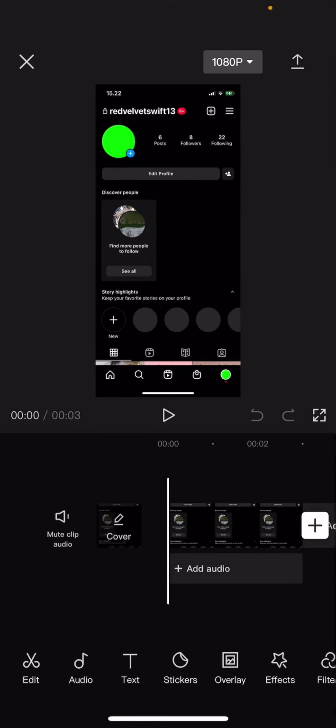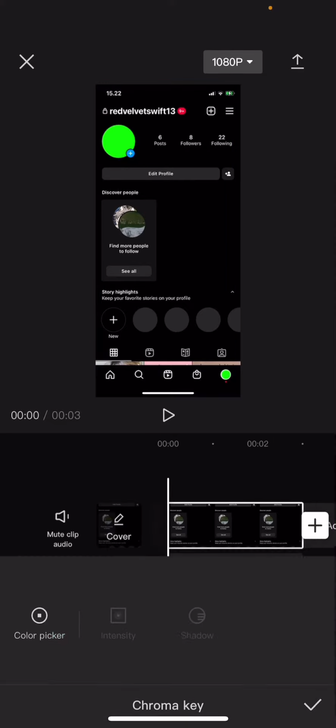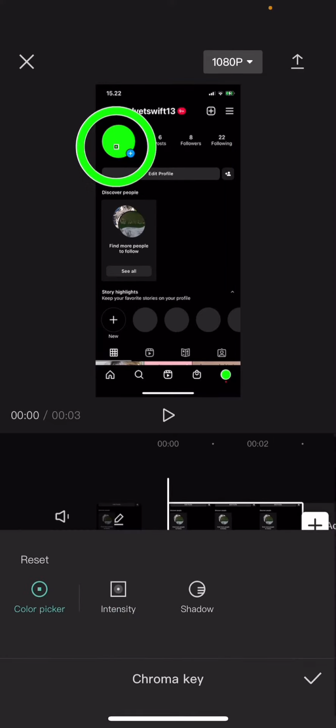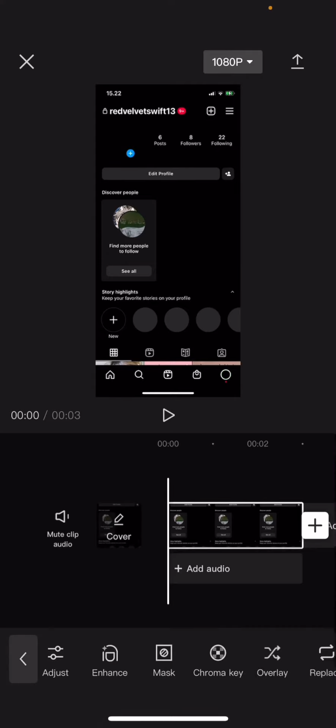In this video I will be showing you guys how you can create a moving profile photo on CapCut. So make sure the photo that you have up is like a green screen, and then you're just going to click on the photo, go to Chroma key, select the green part and adjust the intensity like so.